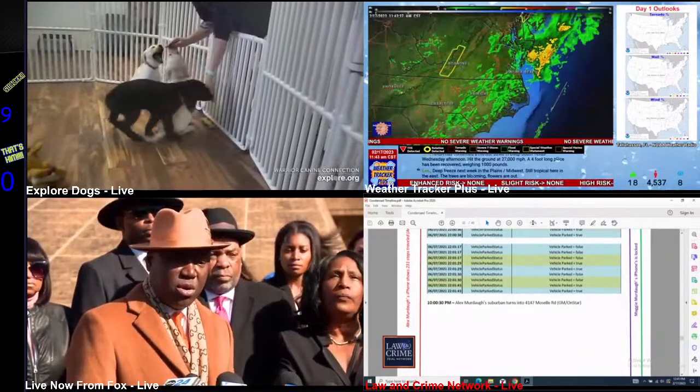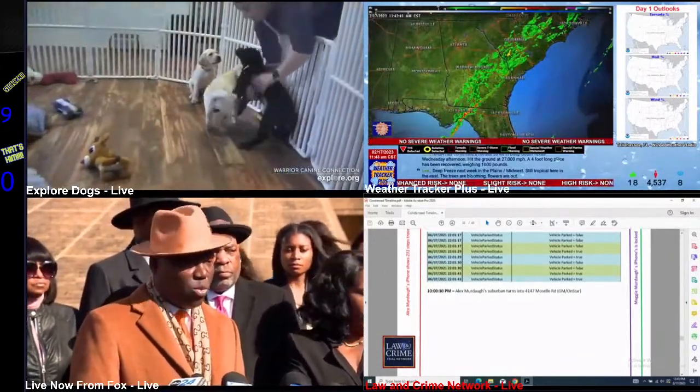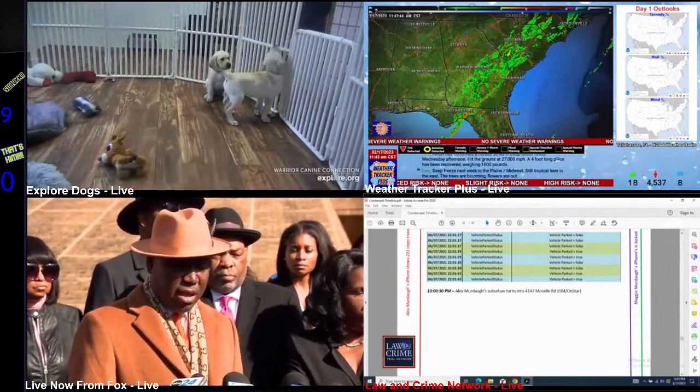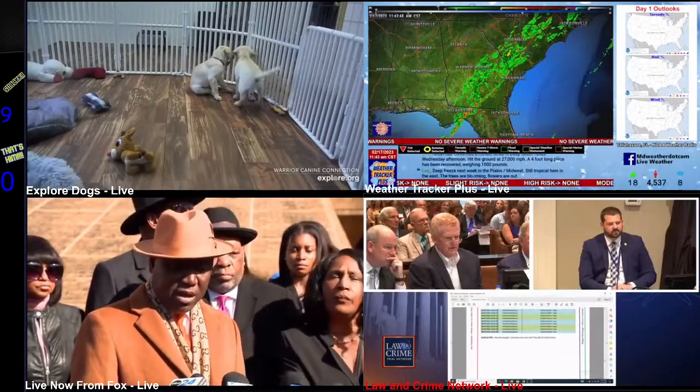But the GM OnStar data reflects what, about 10 on the dot? It reflects him pulling into the driveway at 4147 Moselle Road, the main entrance.